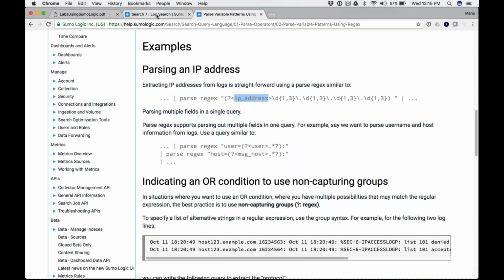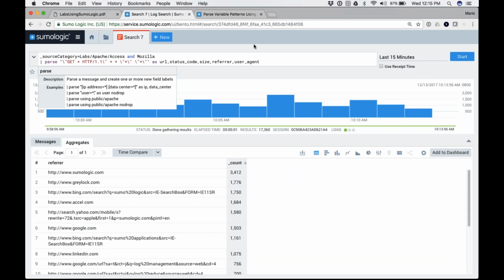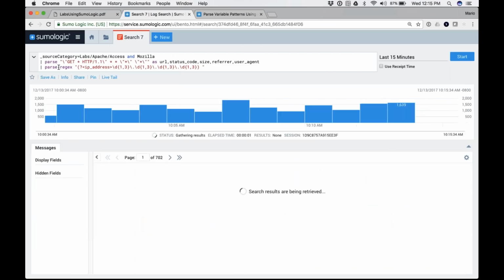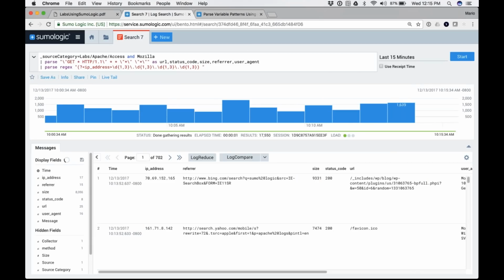Let's go add it to our query. I'm going to go here, add it to my query, run that, and what you'll see is that I've parsed the IP address as well. So a couple of things that I want to show you here. One is I can have multiple parse statements. Here's one, here's the second one. Second, those parse statements don't need to be the same. They could be completely different. In this case, I have an anchor parsing here, and I have a regex parsing down here at the bottom.